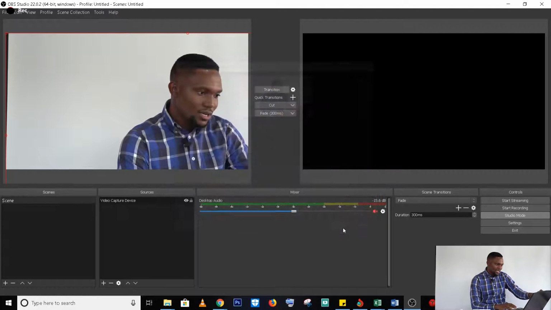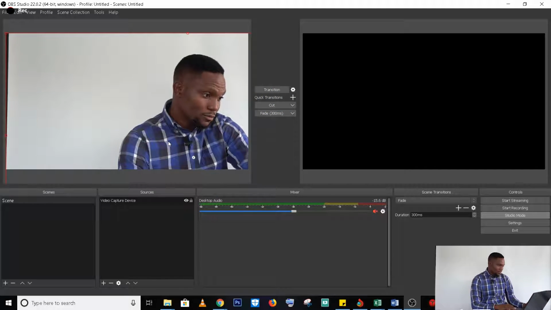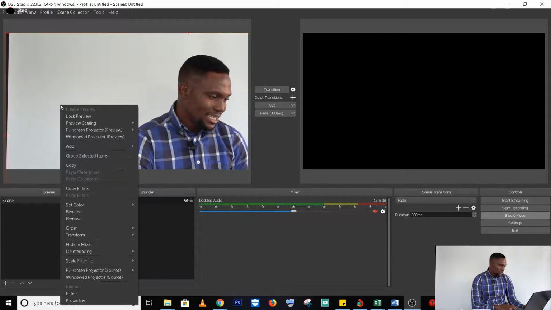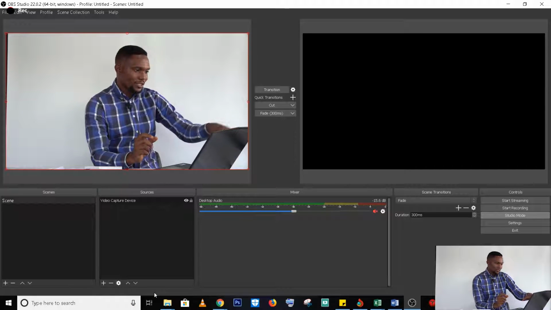Now I can see that my video looks a bit bigger than the settings I did for OBS. So I need to right click and then go to transform. Go to fit to screen so that the whole video can fit the frame.